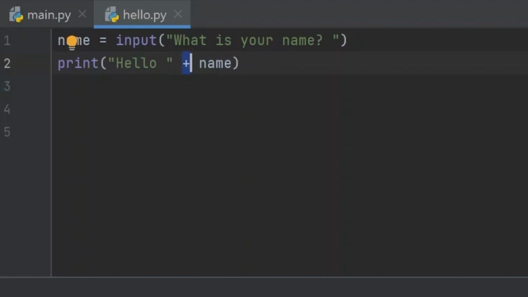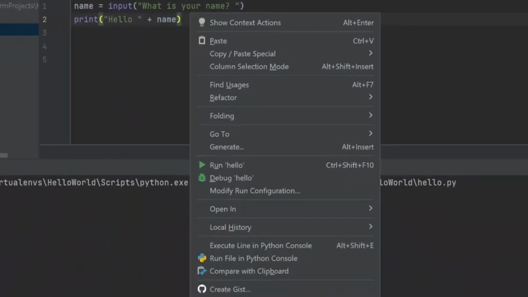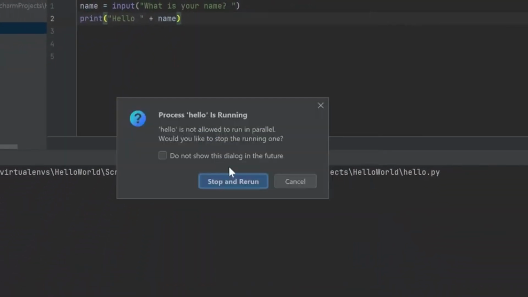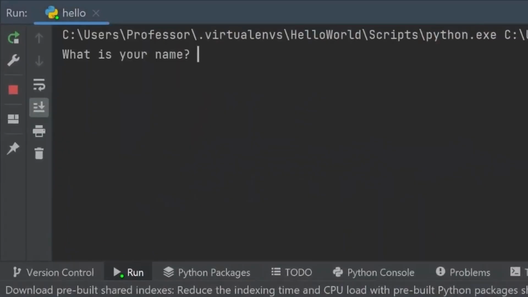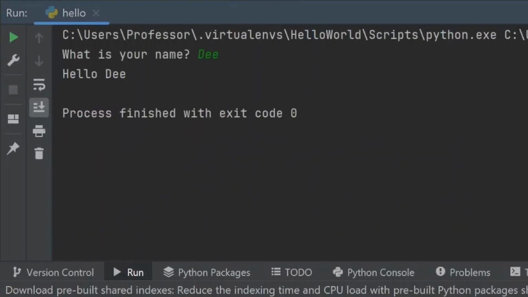Then we have the plus operator, which is used to join additional information to the text in the double quote. Do you remember what this name stands for? You guessed right. This is the variable that will contain the name entered by the user. At this point, you can guess what the final output will be when we run this program now. Let's go ahead and run it. So right click, run hello, stop and run. Over here, I enter my name, D, enter, and voila, hello D.